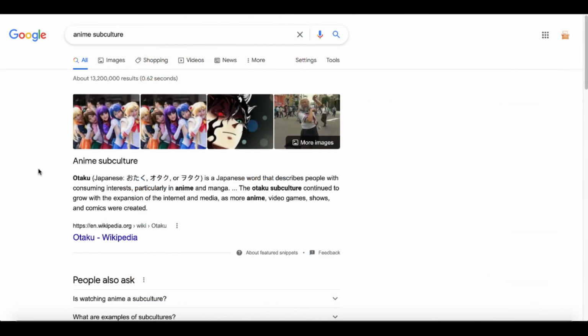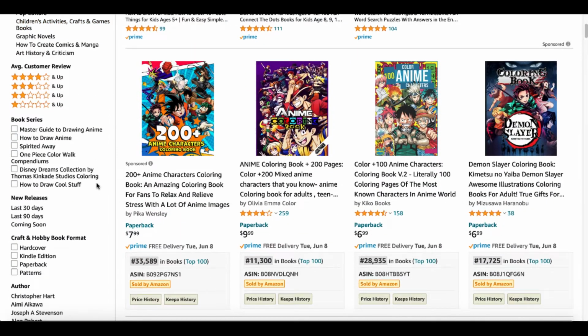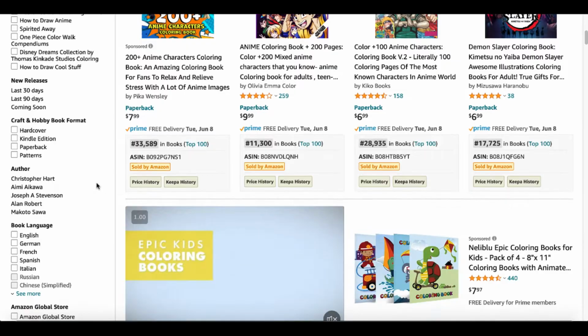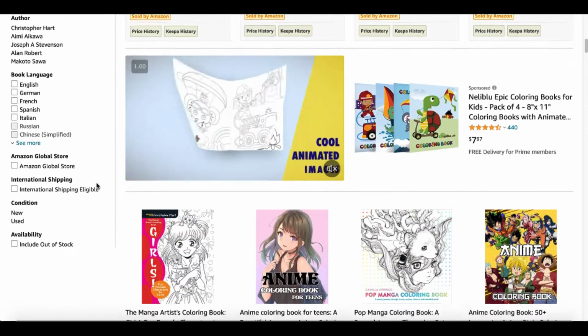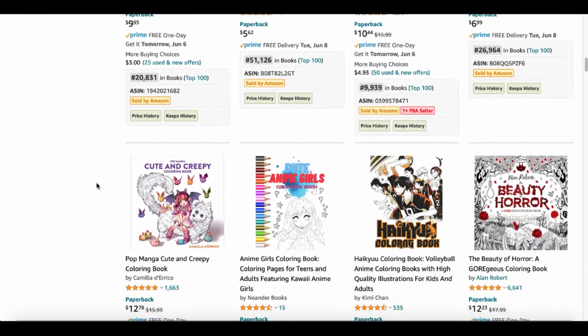Anime subculture. Otaku, and I'm sure I mispronounced that, is a Japanese word that describes people with consuming interests, particularly in anime and manga. This subculture continued to grow with the expansion of the internet and media as more anime, video games, shows, and comics were created. Anime coloring book. Again, you are going to have to dive into the world of anime. You're going to have to make sure you stay away from brand names, which these represent mostly, but there are places and things that you could tap into here if you really dive into this.